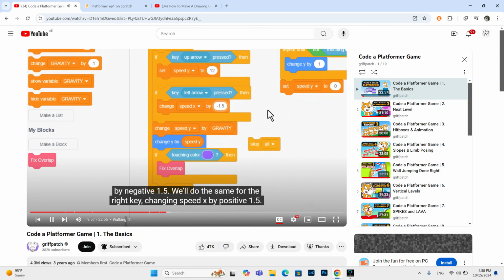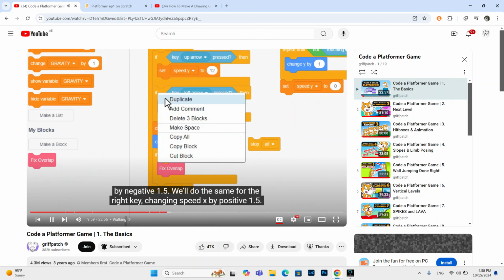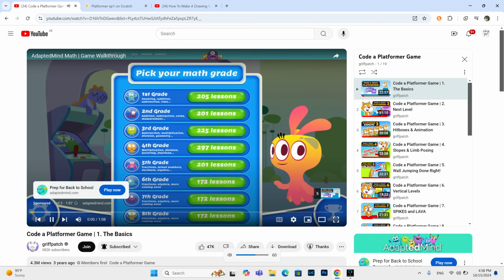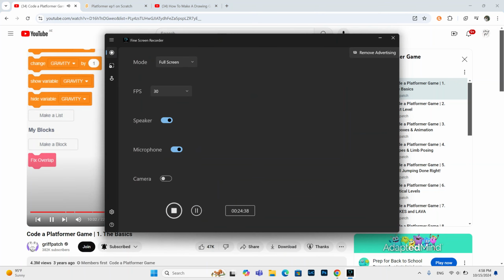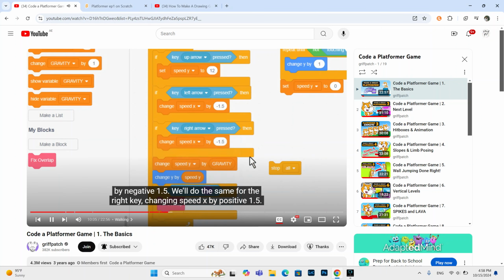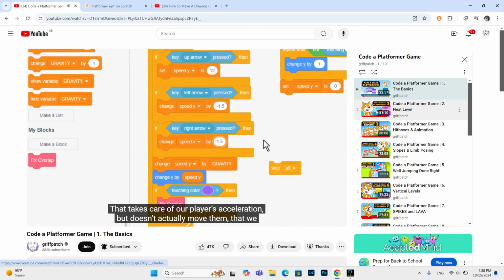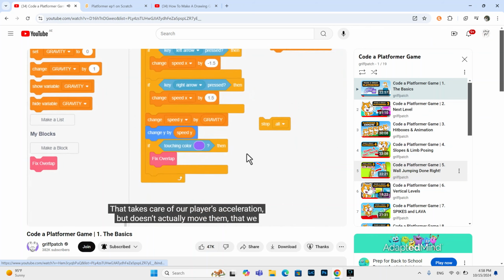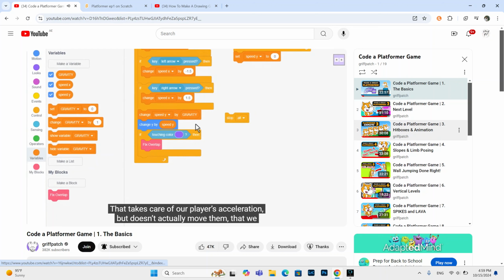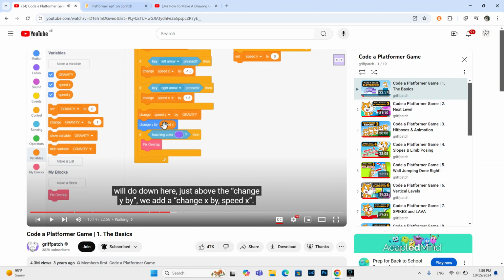So now, wait. That's a problem. That's the problem I don't like. We'll do the same for the right key. Okay, here it is. Changing speed X by positive 1.5. That takes care of our player's acceleration, but doesn't actually move them. That we will do down.